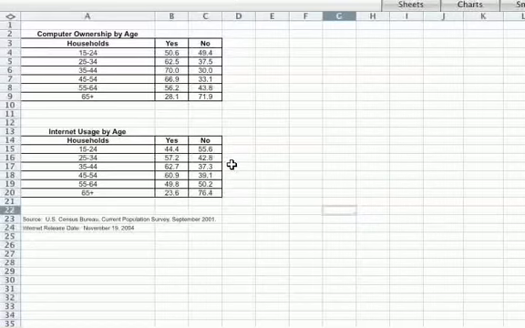Okay, so what you're looking at is going to be the age of the household on the x-axis moving from left to right, and the percentage on the y-axis moving from bottom to top, the percentage of people that use computers or the internet on that axis.